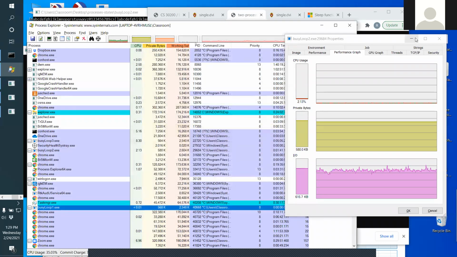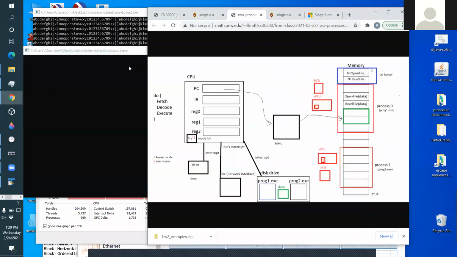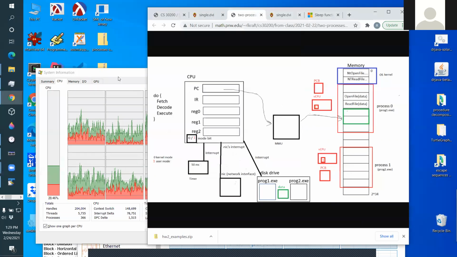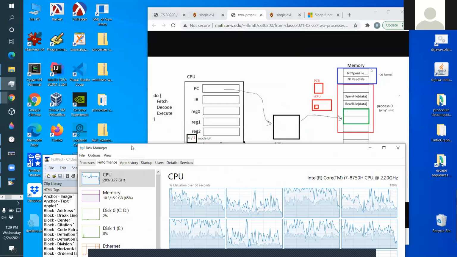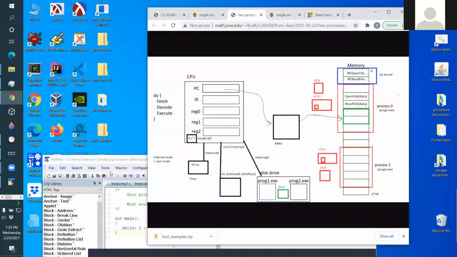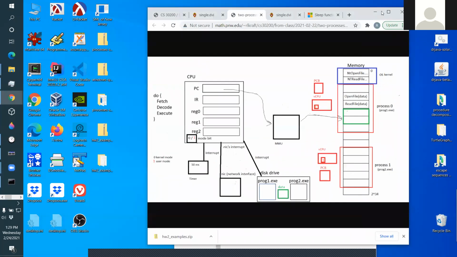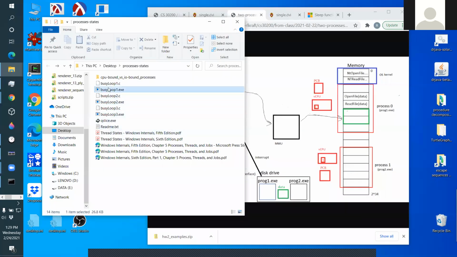Now let's do another experiment. I'm going to close this. I'm going to switch to a different program and do a different experiment. Close all these guys. Okay. Instead of doing these, okay.